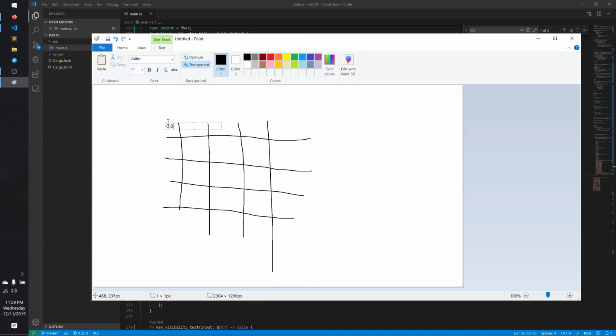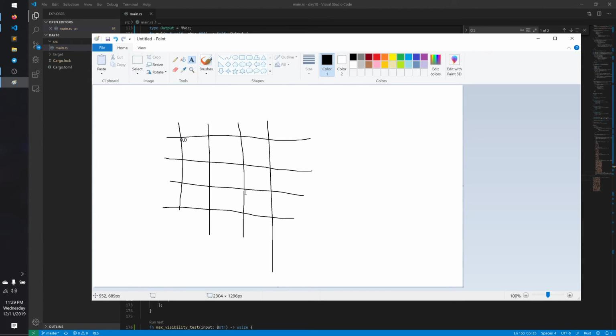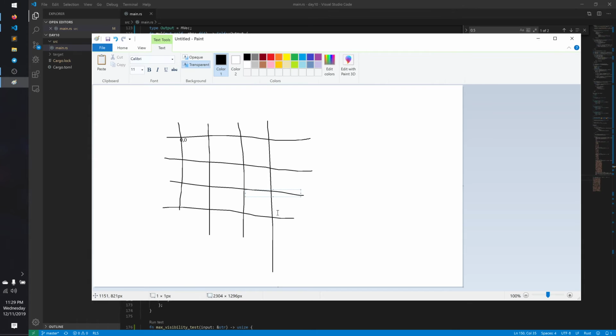I want to move it. Can I move it, please? Thank you. This is 0, 0, and this is 2, 2, right? This is 0, 1, 2, 0, 1, 2.